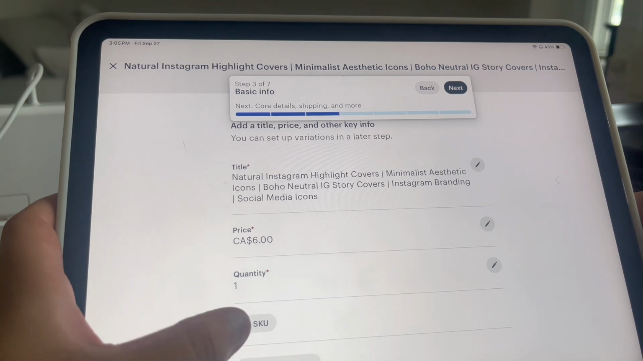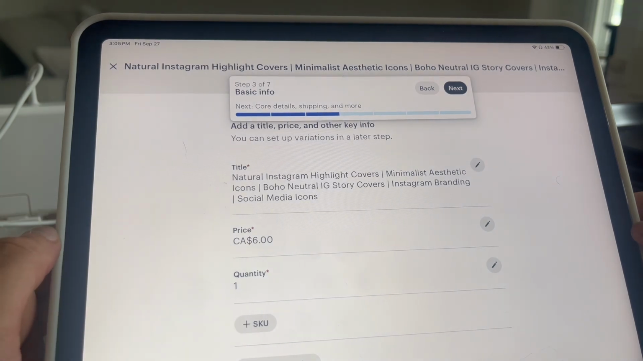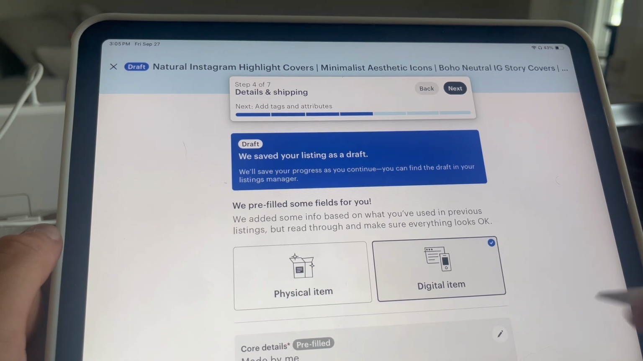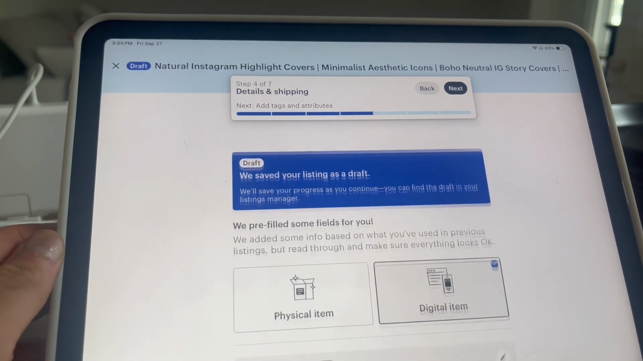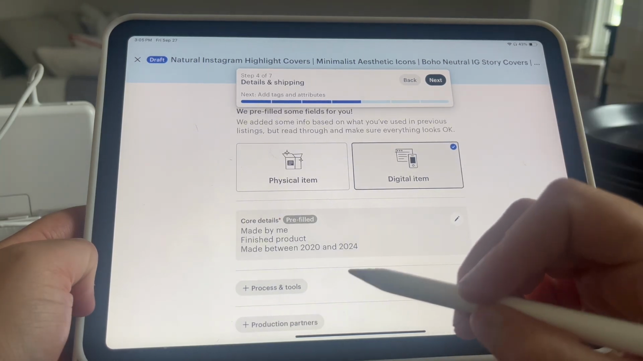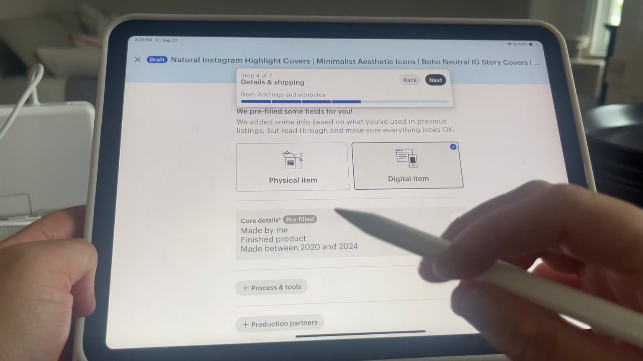You can add personalization if you have any, and SKU, but it really doesn't matter, so I would leave that out. And this is a digital item. You want to make sure you have digital toggled on and not physical. Made by me, made between 2020 and 2024. You want to make sure that's toggled.